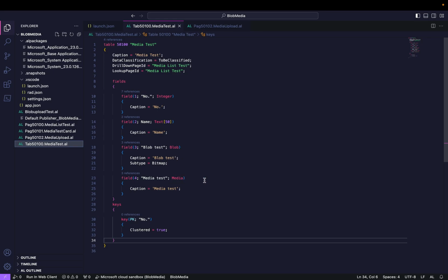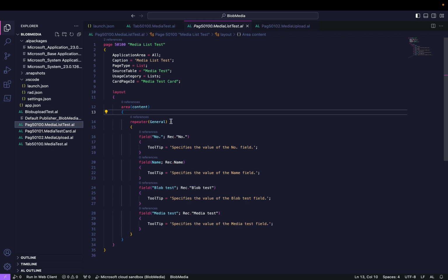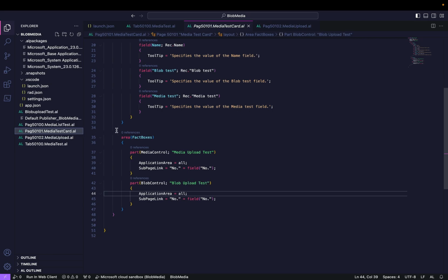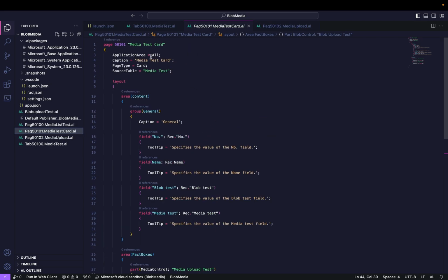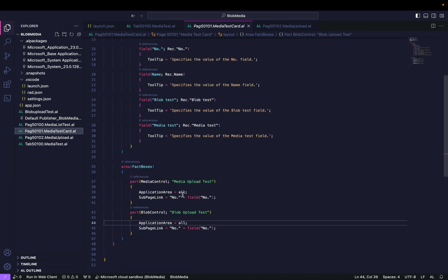Okay, now out of this table, first of all I have created a list page, and in the list page also, as you can see, I have added all the four fields: number, name, blob and media. And if I show you the card page, here also I have added all the four fields: number, name, blob and media. Along with that, I have added fact boxes for the media field and for the blob field, right?